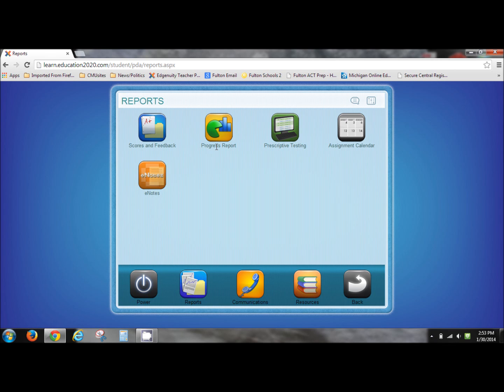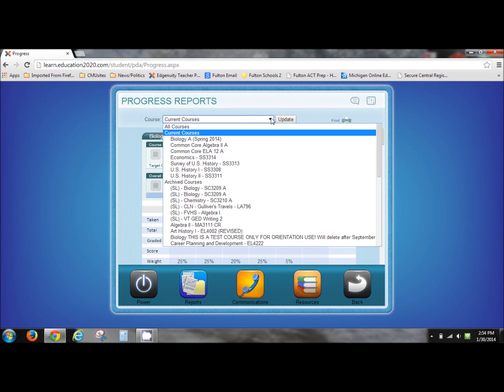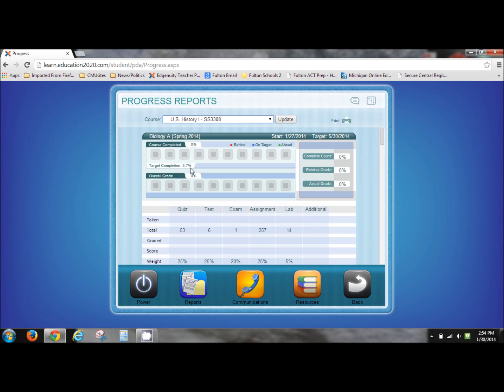Now, let's log back out. Let's click on our progress report. We want to see how we're doing on our grades, correct? Here, you can see a detailed display of how you're doing in the course. Again, for Biology A, I've yet to start this. So, from this drop-down box, let's click on a class I have completed some coursework in. Let's try U.S. History 1. We may have to click the Update button here.